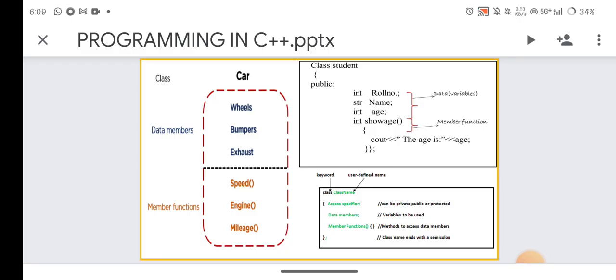Here the class has 2 parts. The first part is data members and the second one is member functions. The data member is nothing but a variable that is declared inside the class. It's called a data member. The function we are using within a class is called a member function.